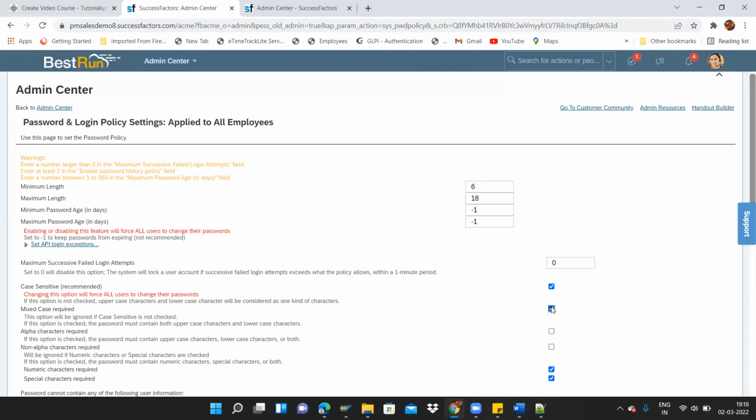If I change the password to all small letters, it will not work. It will show an error. If I select a password with all capitals, it will show an error. So mixed case is required. This is where we have to tick it basically. And then password must, see here, the definition is also there.